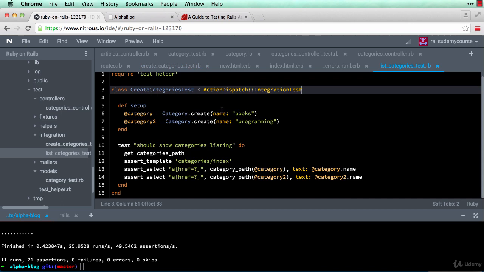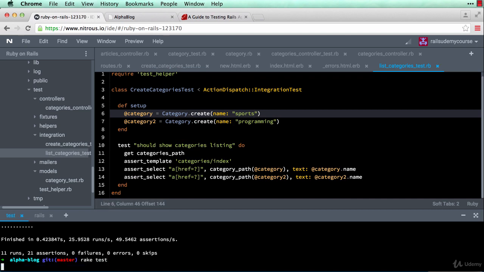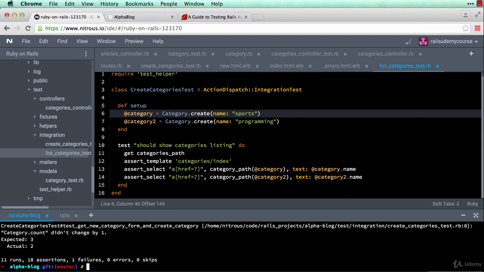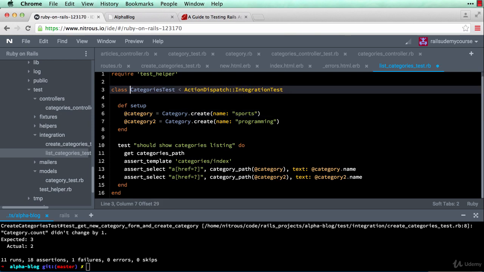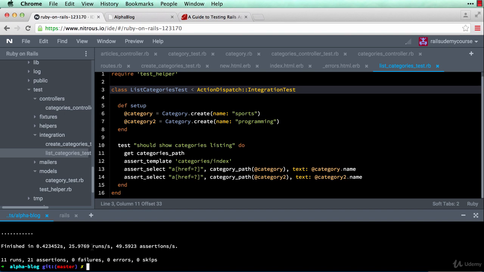So notice here, if I change this back to sports, save that, rake test, I get the error, it's failing. That's because of this class name. If I change the class name to list categories test, which is what it should have been, save that, now it should run independently. So I'll do rake test again. Perfect. Now that is how it should have been running the first time around.